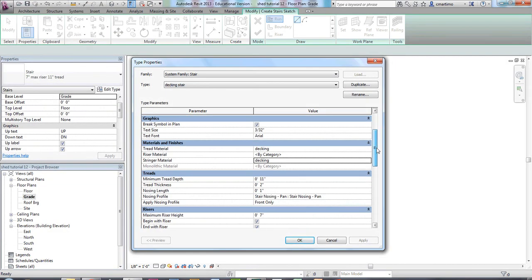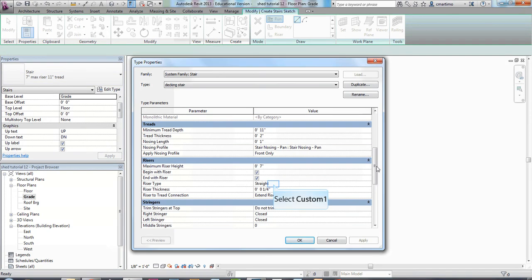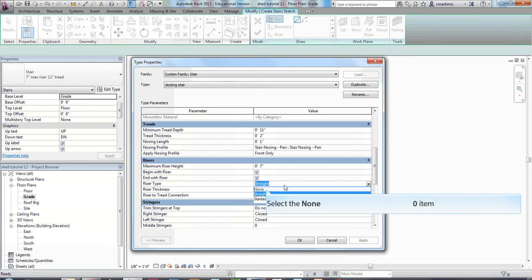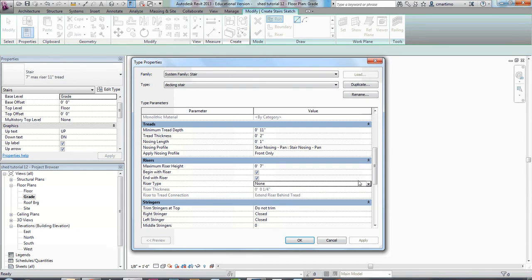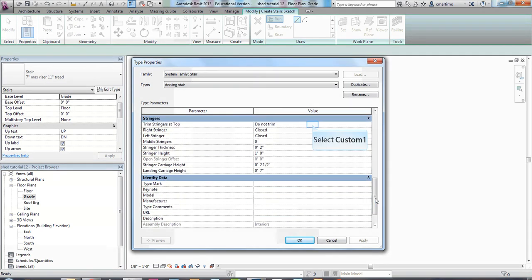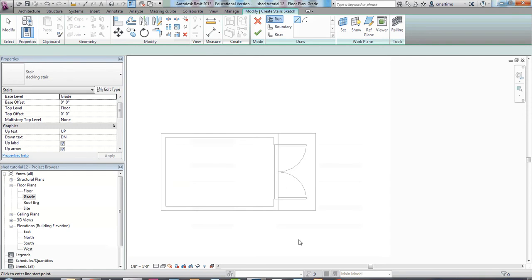And then I'm going to scroll down here and just remove the risers. So under the risers category, I'm going to just change that. Right now it says straight under riser type, and I'm going to change that to none. And then the last thing I'm going to change is under stringers, the very top item, trim stringers at top. Instead of do not trim, I'm going to match level. Okay, so I'm just going to say OK.